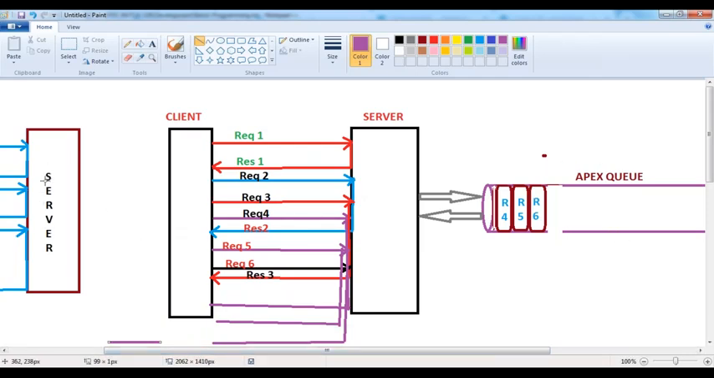If it is synchronous, we implement one by one. But if it is asynchronous, there is no need to wait till the completion of the previous operation. Continuously, we can initiate the request. Whenever a Salesforce resource becomes available, it will pick up that element from the queue and start executing it. Okay, clear? Got the difference between synchronous and asynchronous?